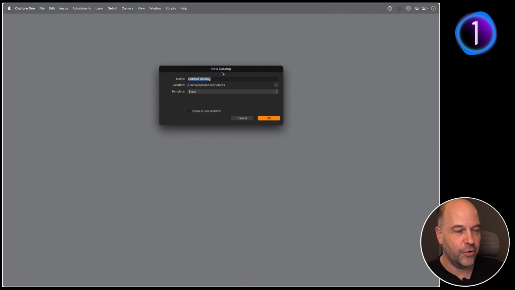If you're coming from Lightroom, it's exactly the same principle. A catalog or a library in Lightroom is a central database that stores all the information about your images, knows where they are, knows the adjustments, metadata, keywords, and so on. In Capture One, we call that a catalog. So I'm going to make a brand new catalog.